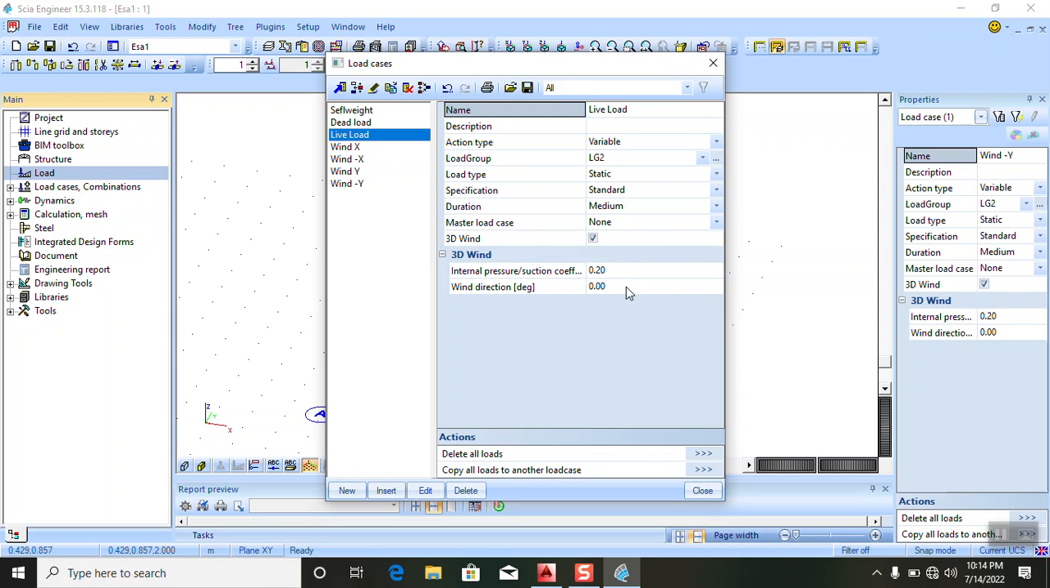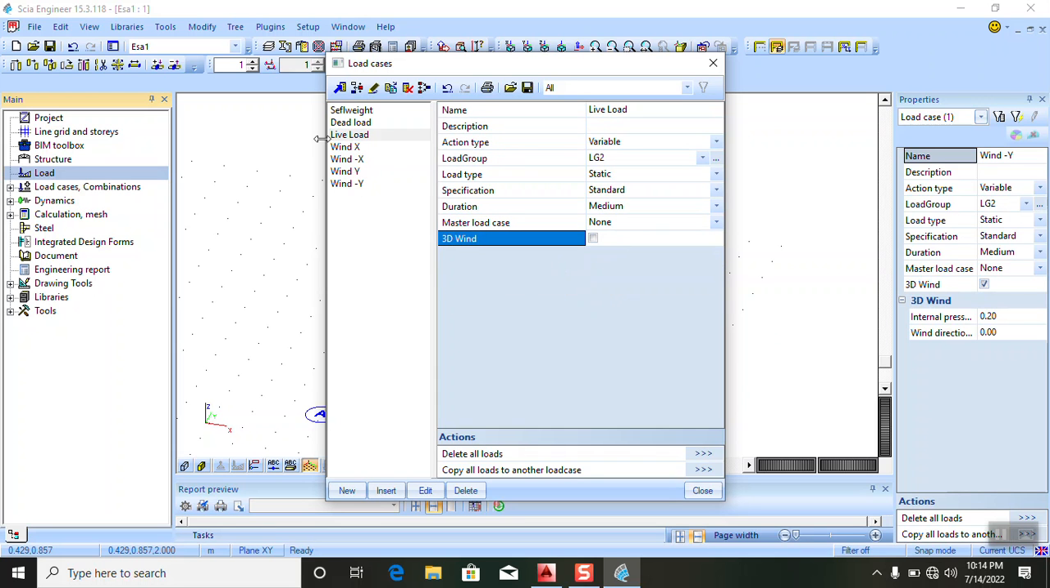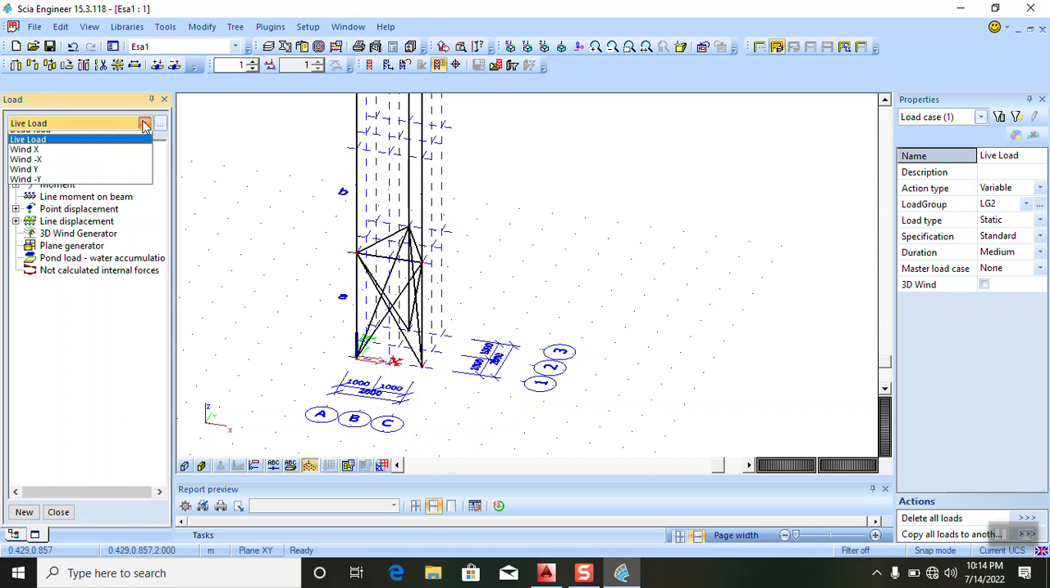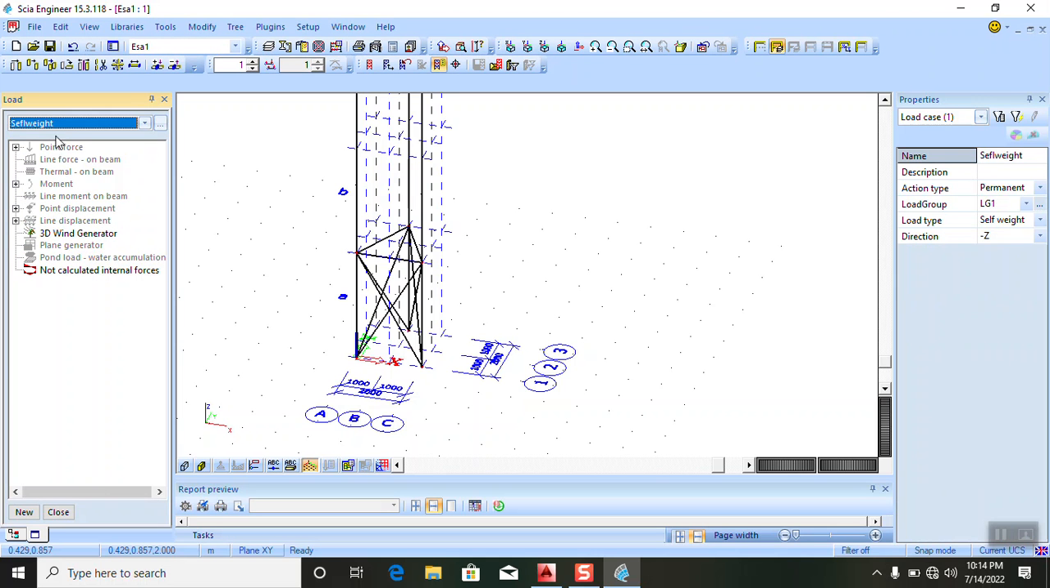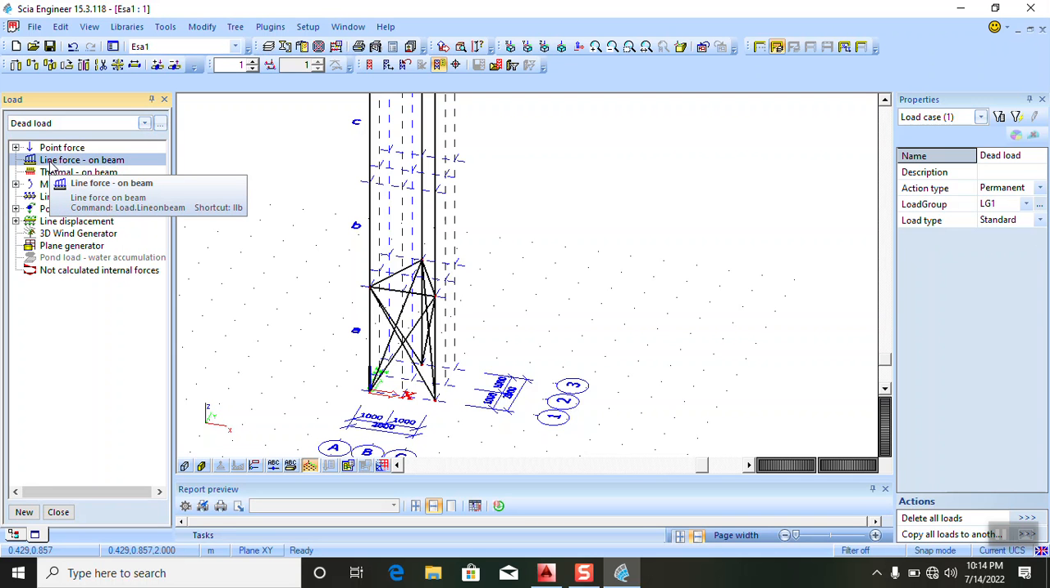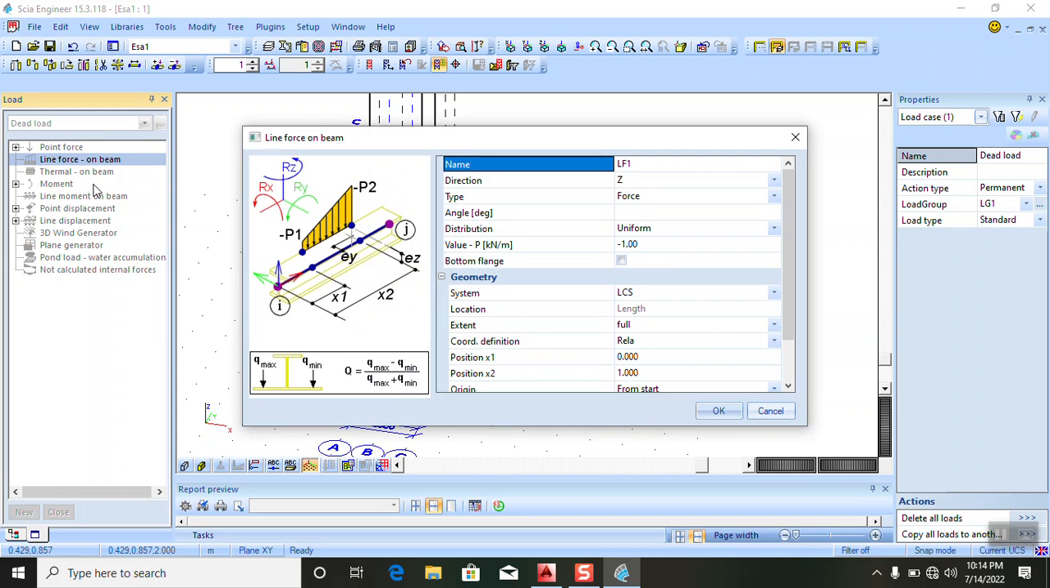Under live load, it's just the live load we have, since we have our wind individually that we are going to apply. So these are the definitions of the load cases. So we have our load cases. It has given us room to apply. If you select self weight, already we have the self weight of it. So the dead load, the finishes, whatever. So we have our line forces. This is our line forces.